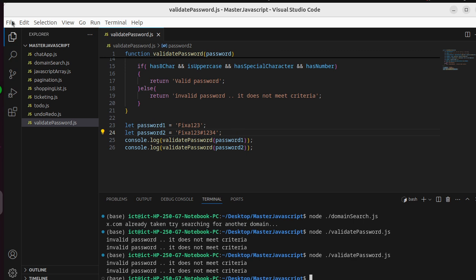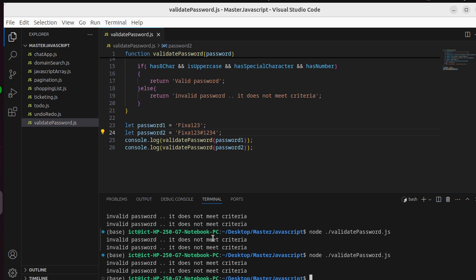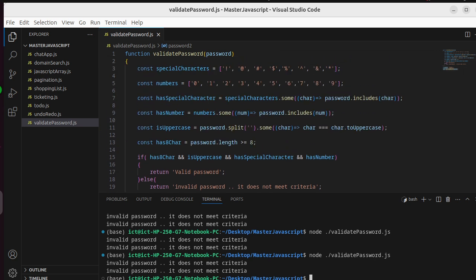Okay, file save, rerun. Invalid password to invalid. Fix 123 hash 1234. So what could be the problem with this code?